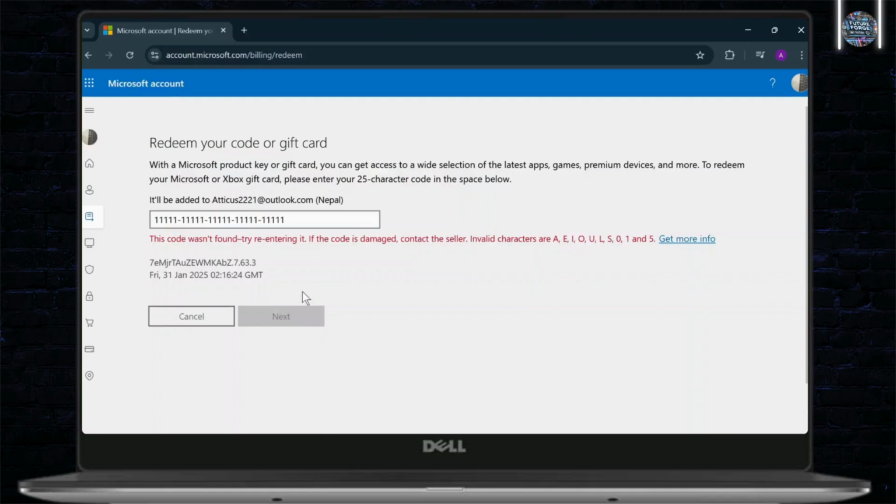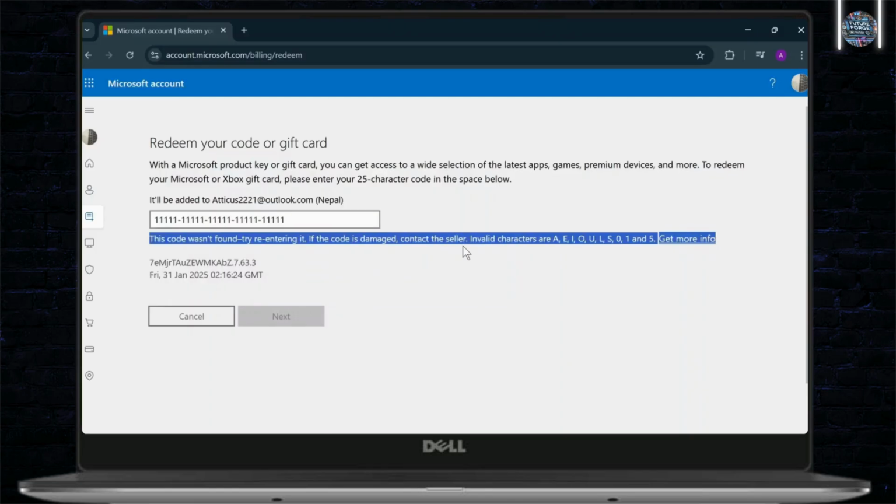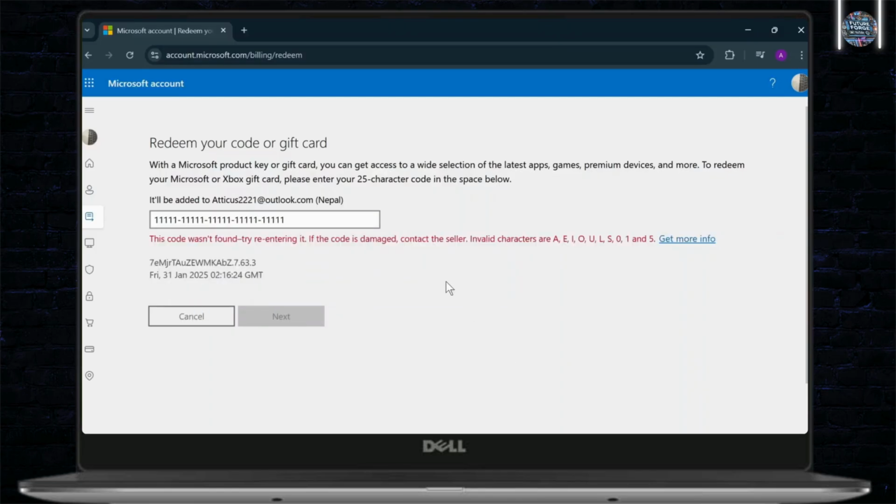Now, as you can see right here, I do not actually have the gift card, so it's not taking it in. And yeah, that is basically it. That is how you can redeem your Microsoft gift card.